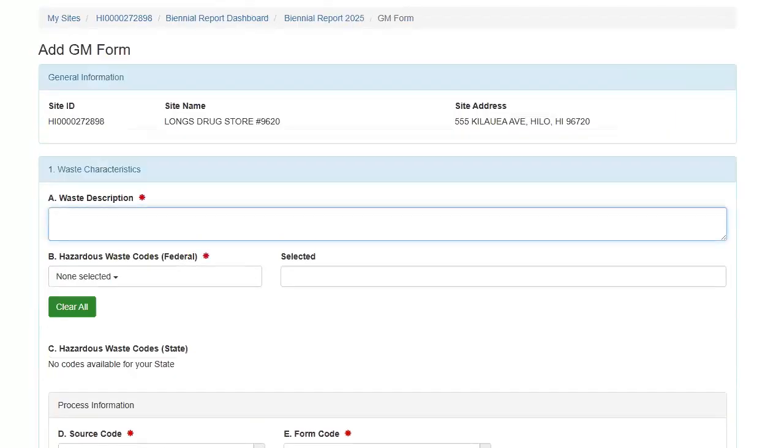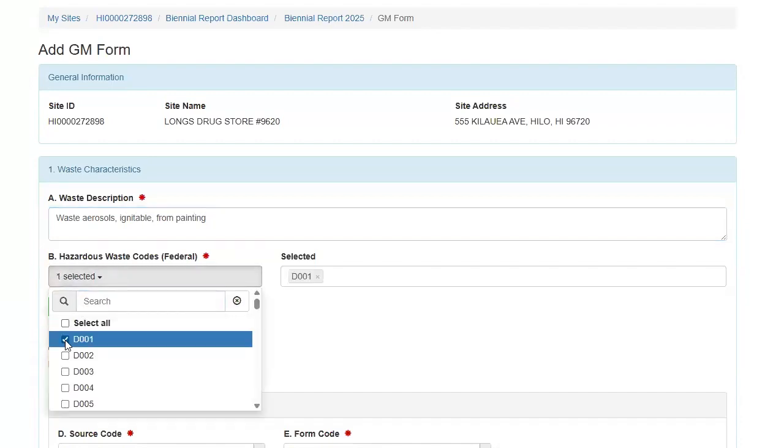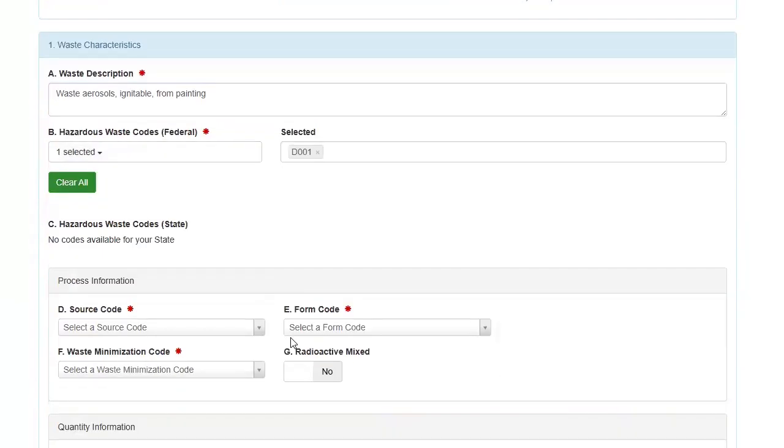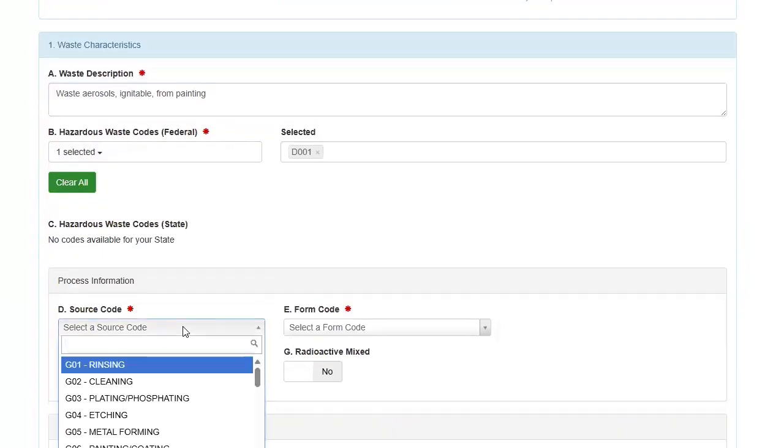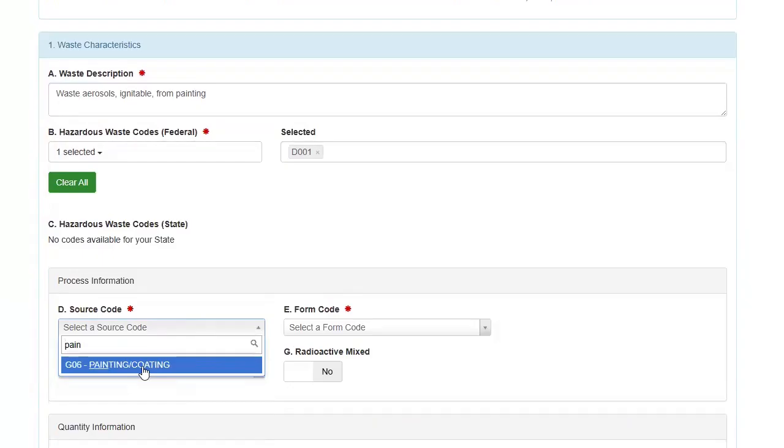And for the waste description, let's say I know that these waste aerosols came from a painting operation. So I'm going to say waste aerosols ignitable from painting. And then I'm going to put the waste code D001. And I'm going to search for paint to find the code here.